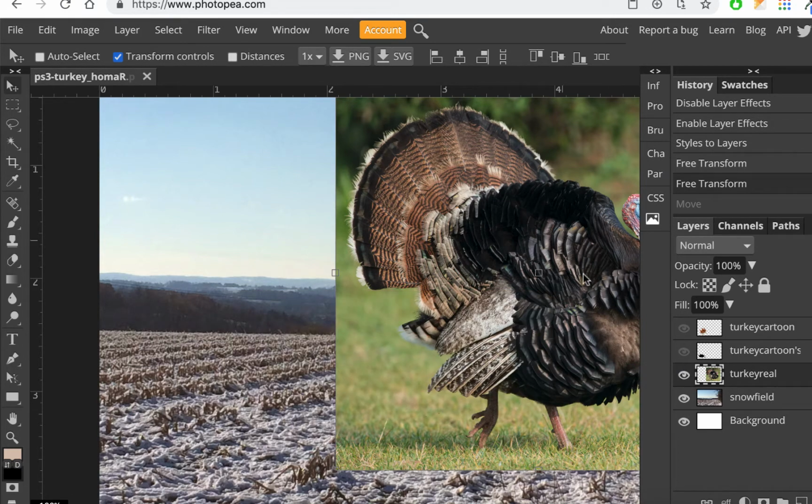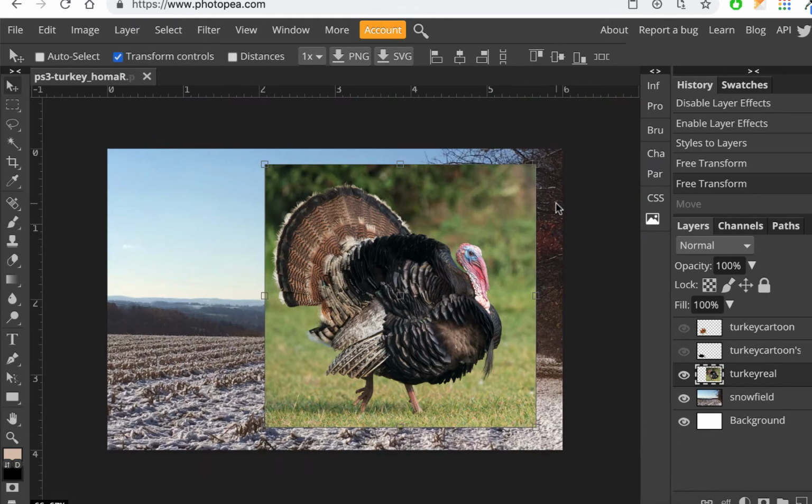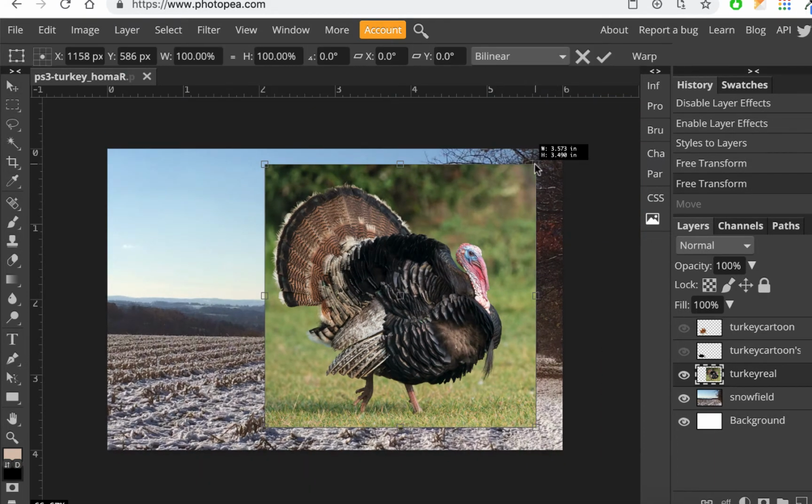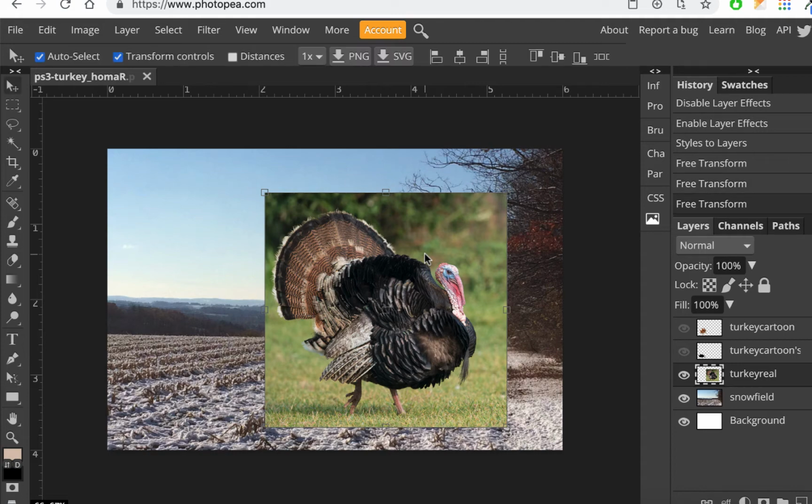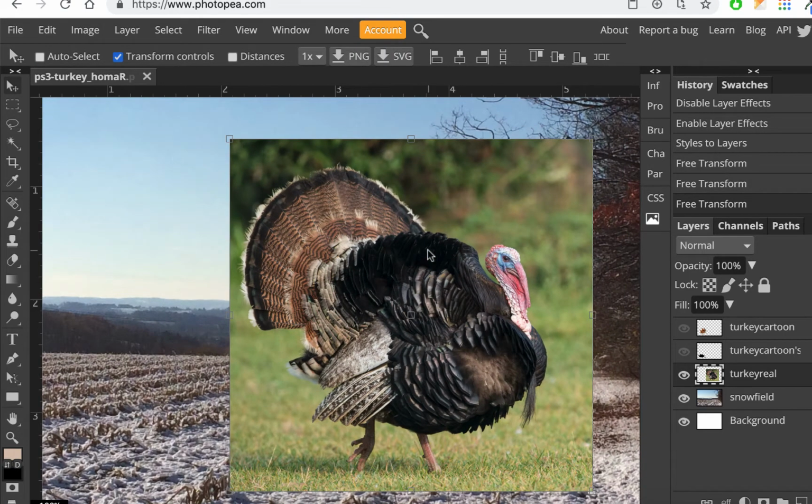All right, so I'm on Turkey Real, and I'll zoom out just a little, and I'll scale it down just a little bit, not as little as I want the turkey, but just enough so it's away from the edges. And I'll hit enter. Every time you scale, you should hit enter, and then I'll zoom in just a little bit so I could kind of work around here.